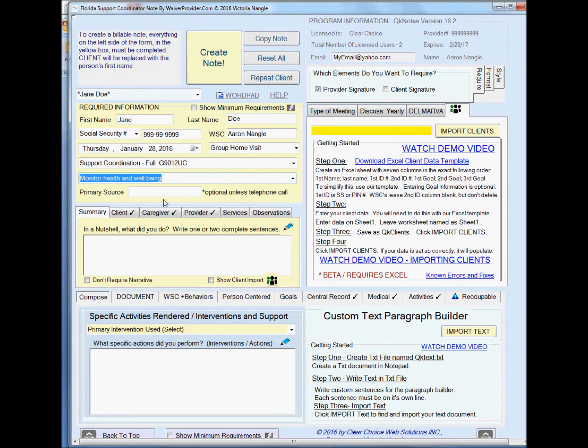Select the primary billable activity. Primary source. This is a person you spoke to or could be the client's name. In a nutshell, this is one sentence. It sums up your visit. It's basically your topic sentence for your visit.